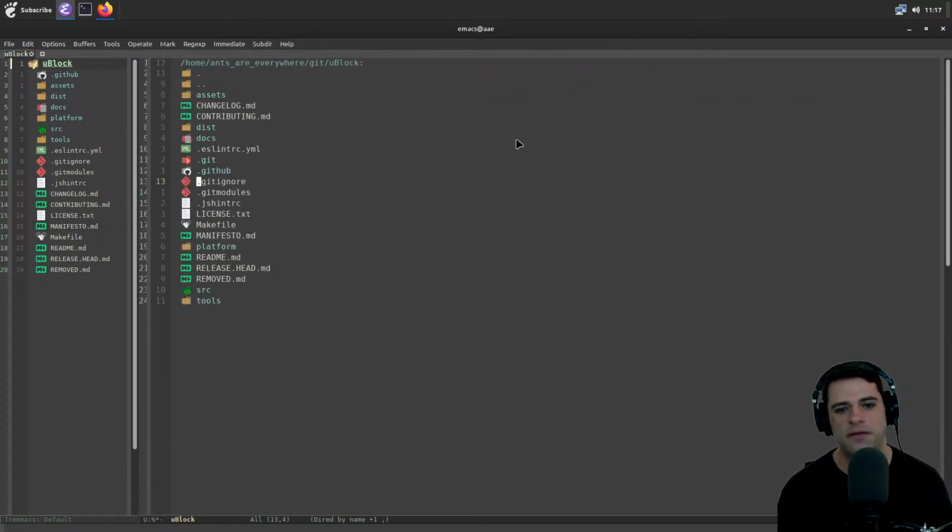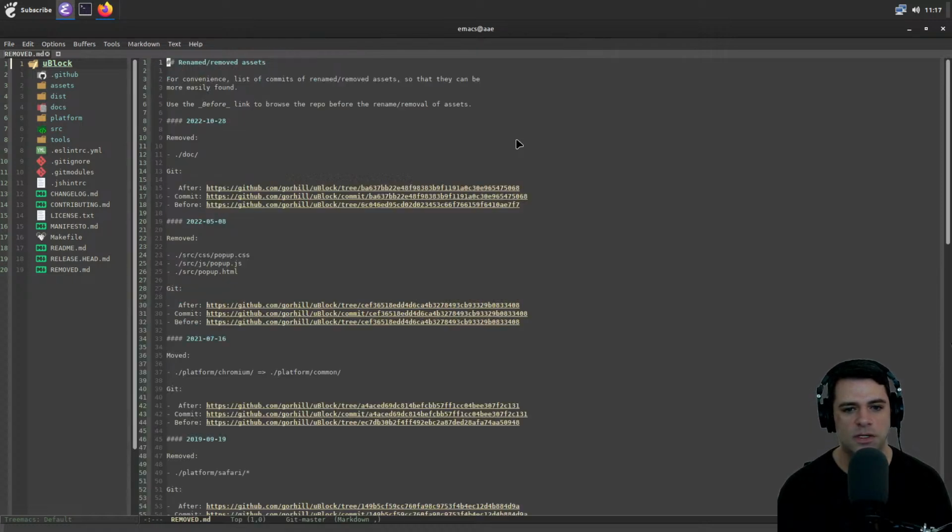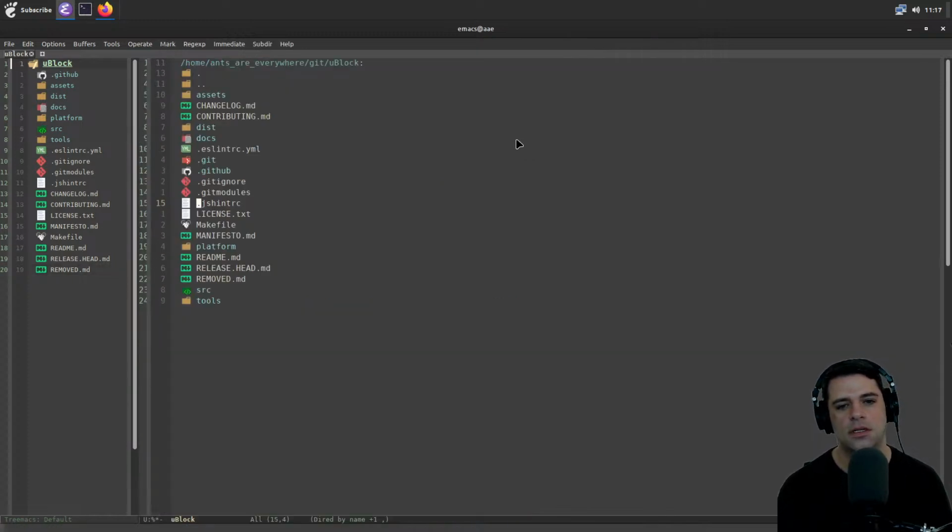That seems pretty manifesto-y. What is removed? For convenience, a list of commits of renamed or removed assets so they can be more easily found. Okay. That's a little bit interesting. I don't think I've ever seen that, but that's that.